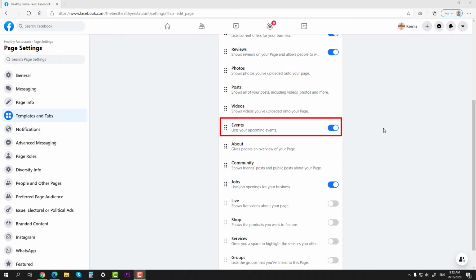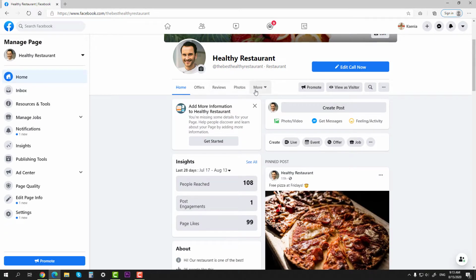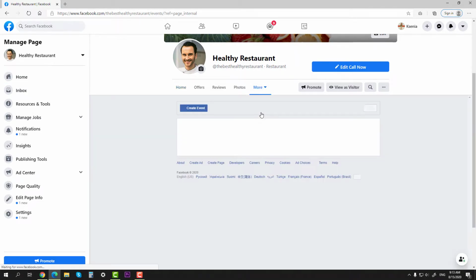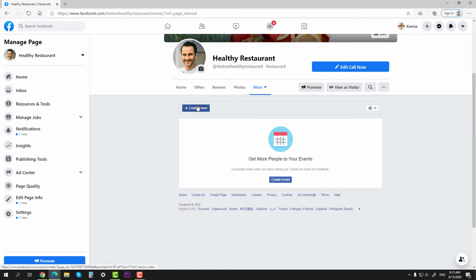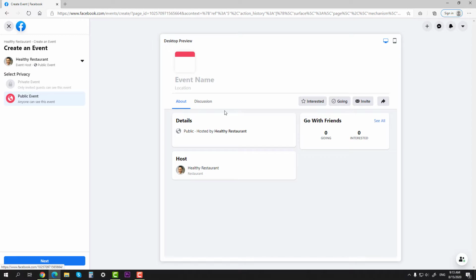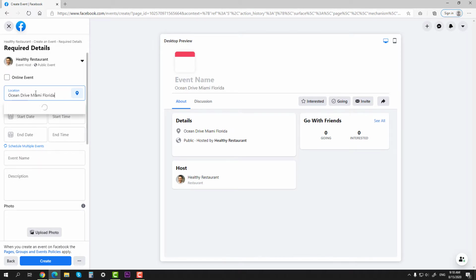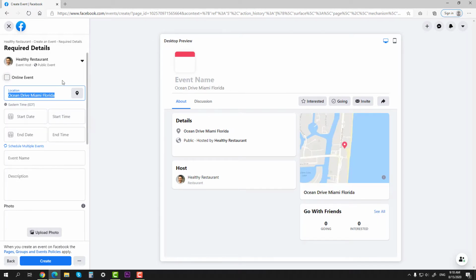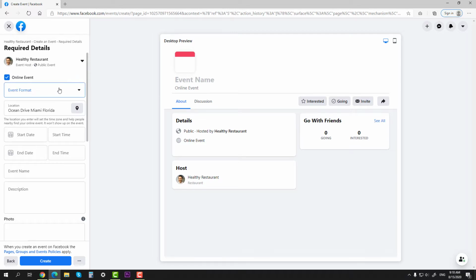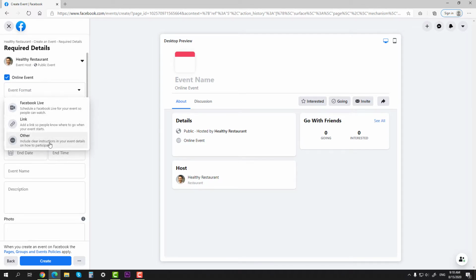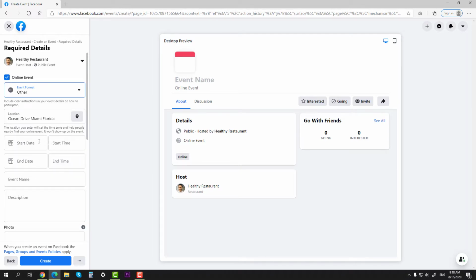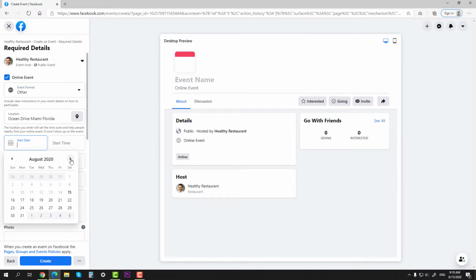On the Events tab you can add information about your future events. Let's create one. At first you have to select privacy settings, whether it will be a public or a private event. You can also choose a location, start and end date, enter the event's title and description, upload a photo, select an event's category, add co-hosts and do such other things.